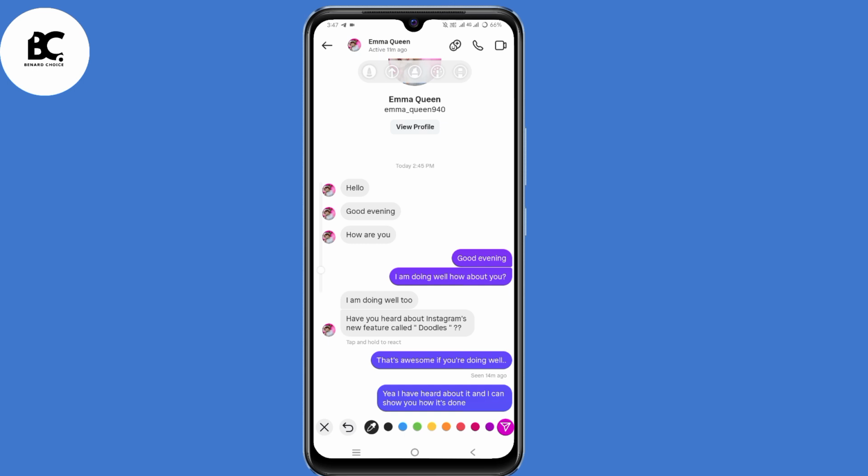So now you'll see three segments. At the top is brush types to choose. At the bottom is the color options to choose. And on the left side is a slider to adjust your brush size. So now choose your preferred color, brush type and adjust the brush size. So now you can create your doodle.